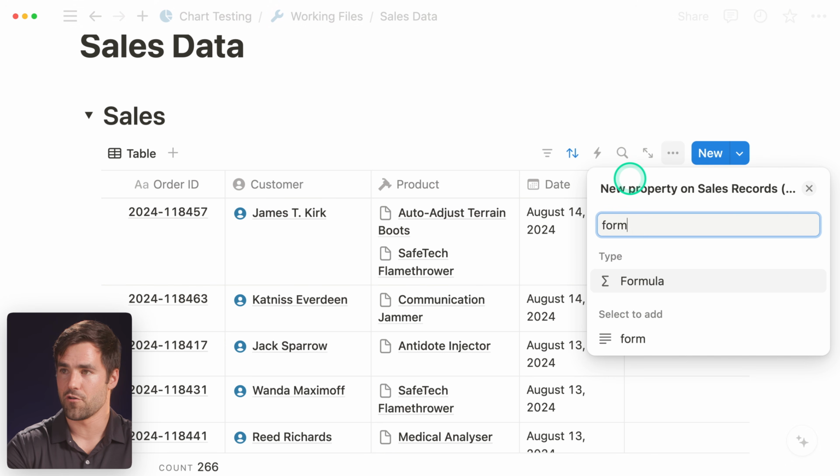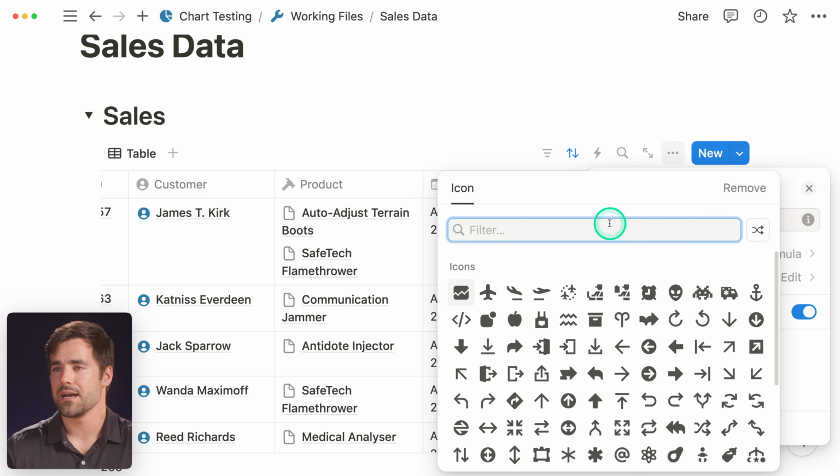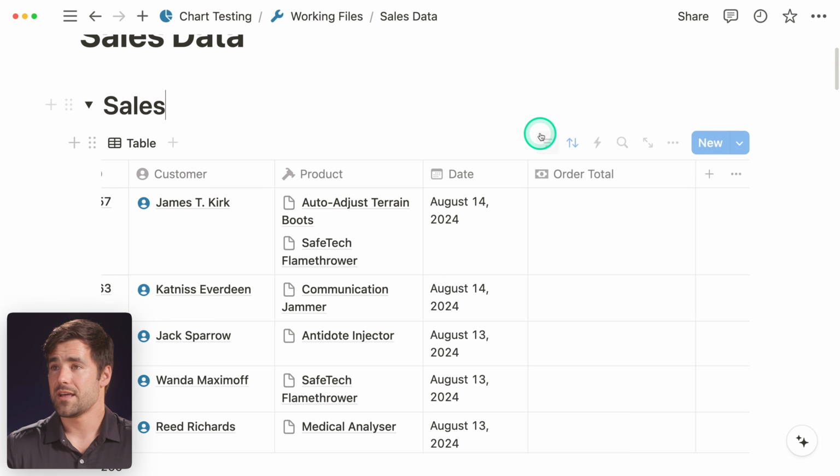We're going to create another formula property. We're going to call it order total. Just like that. Let's give it a money icon. I think that might be pretty useful. And then we're going to go into the editor.